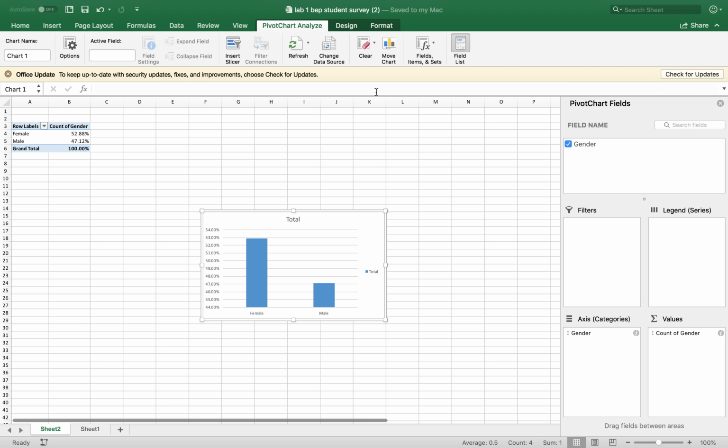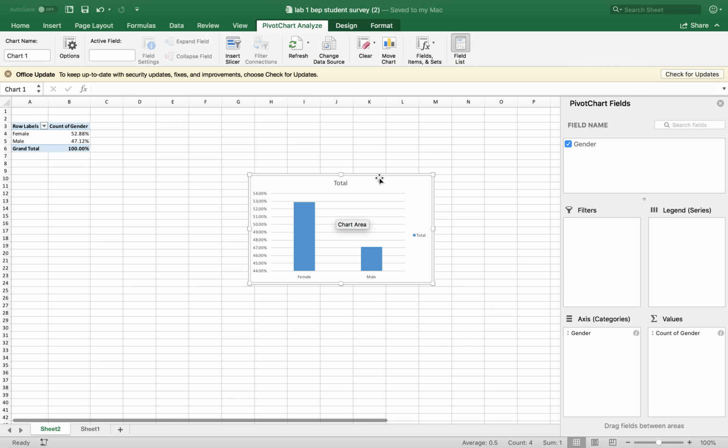So this bar chart is absolutely not complete, and you're going to have to fix a few things. First of all, you're going to add a title right here. So basically you're just going to add percentage of the genders, for example. And then we were also asked to add a title for the axes.